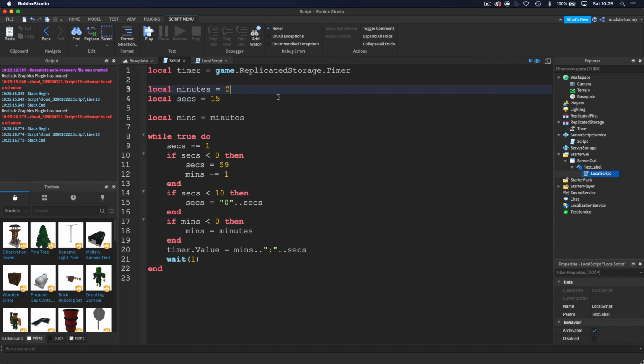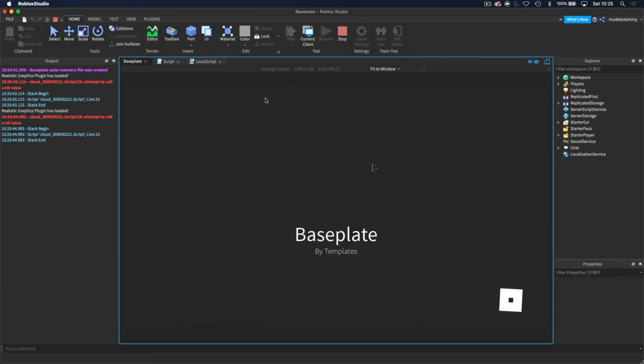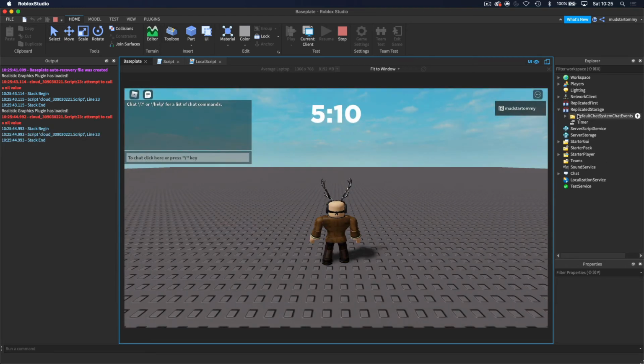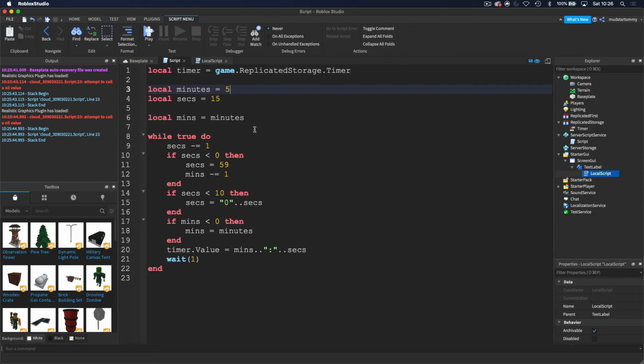which means it just resets to 0 minutes. If I was to do 5, and then I was to come down here, so look, that's 5 minutes, and I was to come here and change this to be 0 minutes and 10 seconds. Oh, it's because the loop is running. But you get the point. It'll go down and go down and go down, and it will reset to the original number.